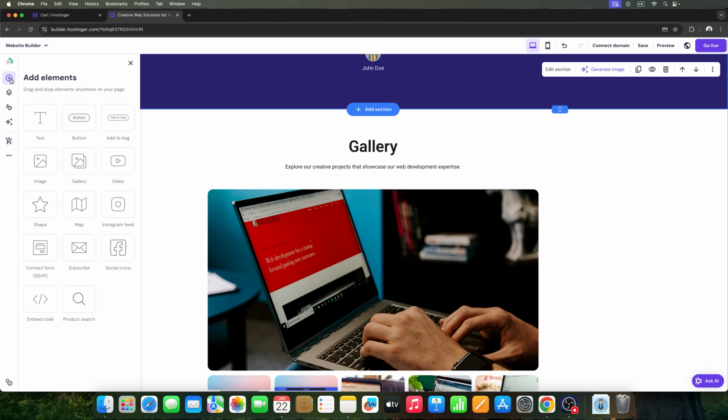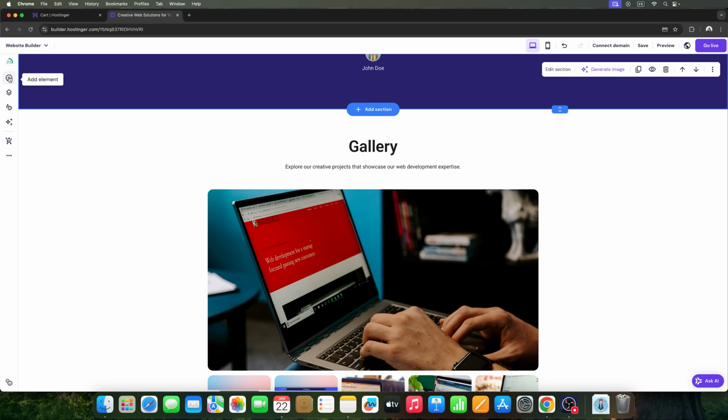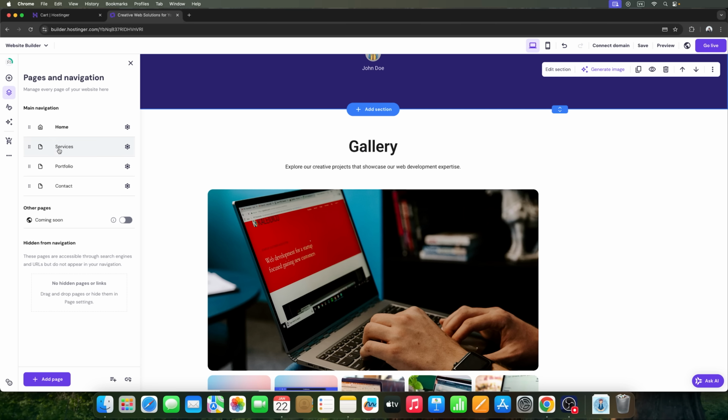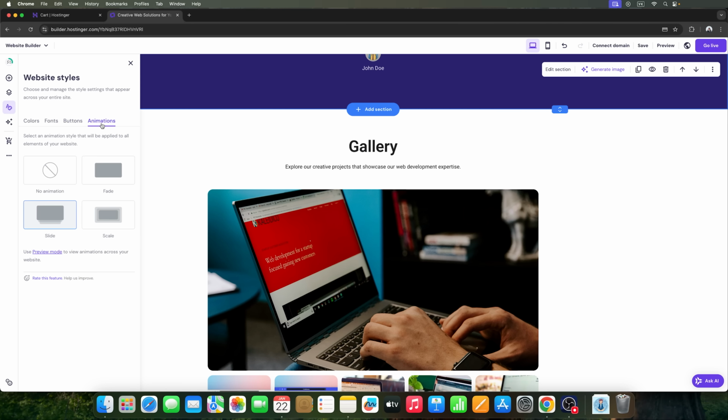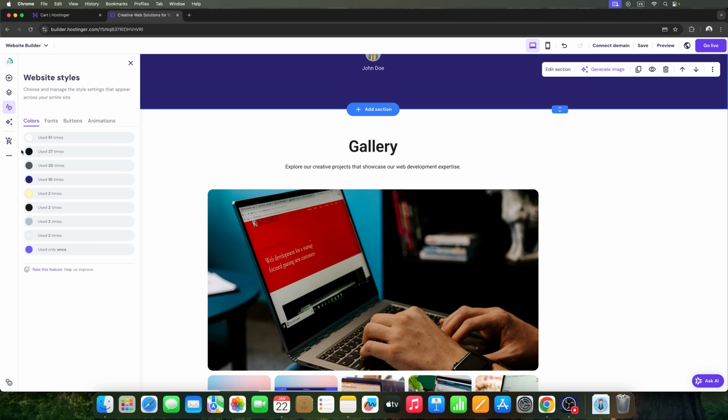The builder also includes various elements that you can add to your site. You can drag and drop text blocks, buttons, a shopping cart if you're creating an e-commerce project, as well as images, galleries, videos, Instagram feeds, and social icons. Additionally, you can add your own code and the product search, just like with any standard website builder. You can also add pages and navigation, switch to a different style or font, and change the button and animation styles. All of these design elements can be easily changed with just a few clicks.